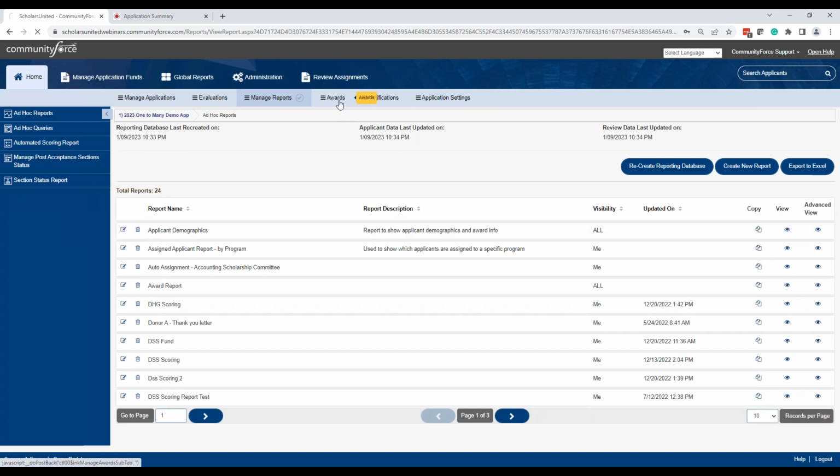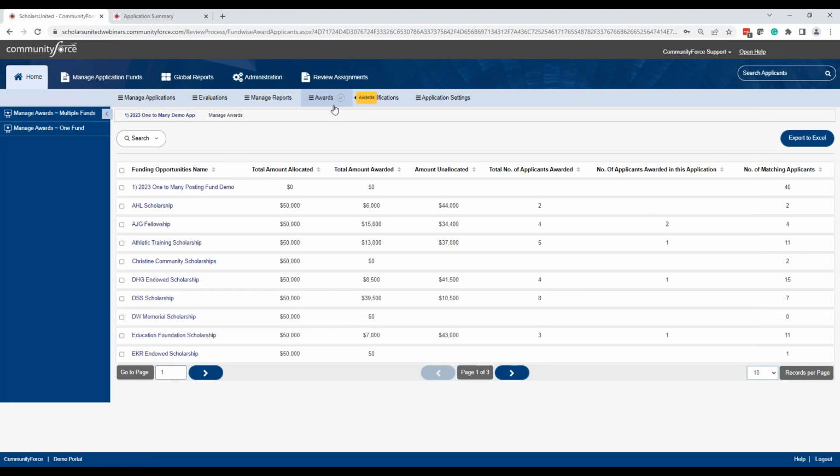And then the awarding, under the awards tab, whether you have a one-to-one application or a one-to-many application, you're going to see the two different functionalities we have. Of course, some of our one-to-one clients do use the multiple fund for their awarding because of the way they award. But if you're a one-to-one, more than likely you're going to do the Manage Awards one fund. And if you're a one-to-many process, you're going to be doing the Manage Awards multiple funds. But you'll see both of those on the screen here.